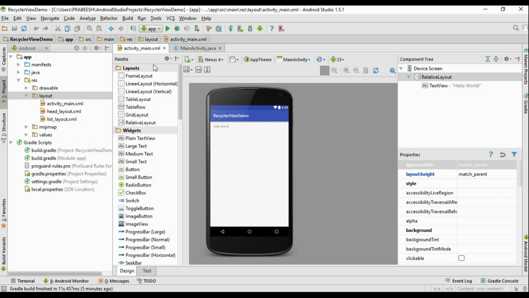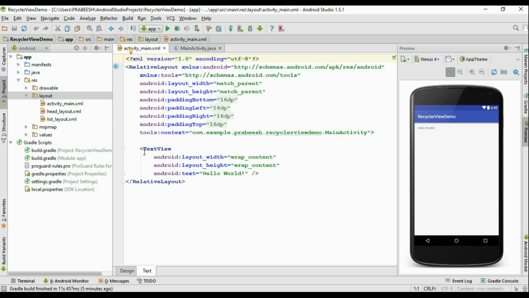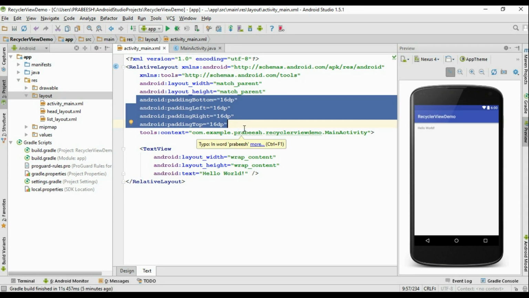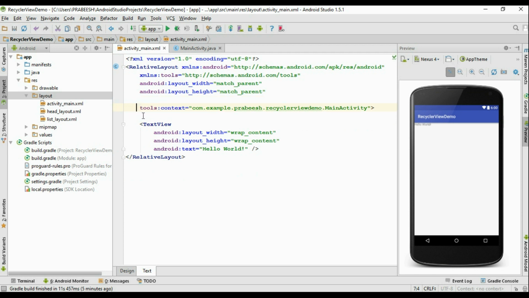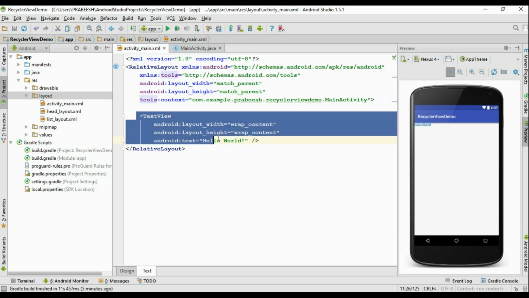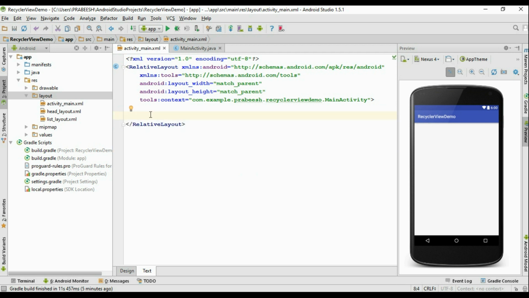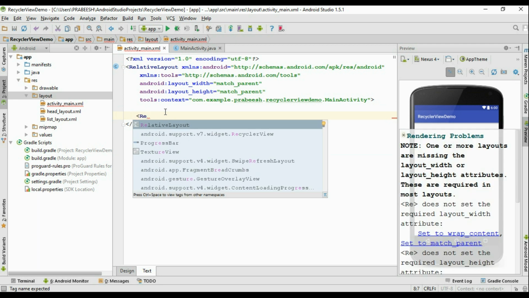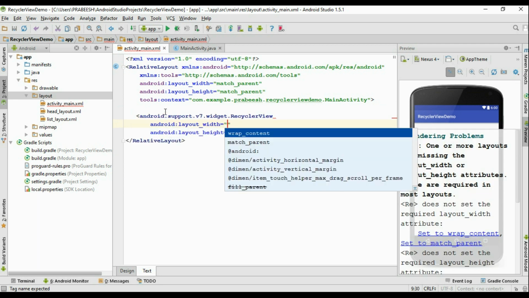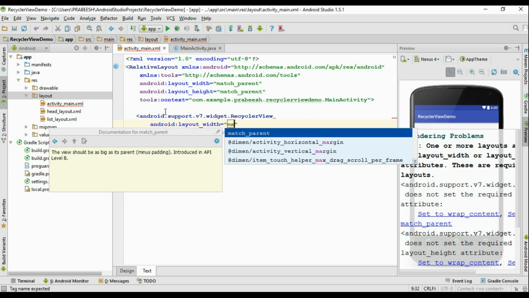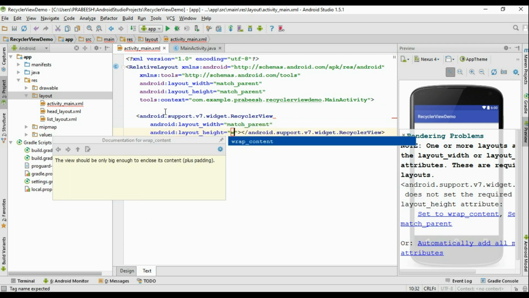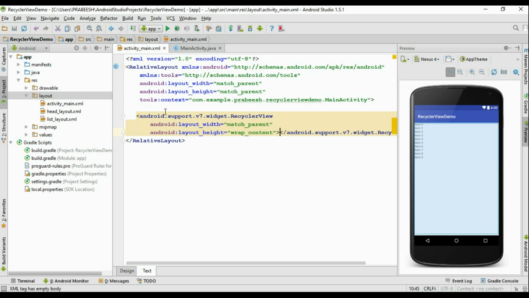Close this file. Now go to activity main.xml. First I remove all these margins, delete all the margins, and delete this text view. Now we need to add a recycler view. So add a recycler view. Specify the width as match parent and height as wrap content.